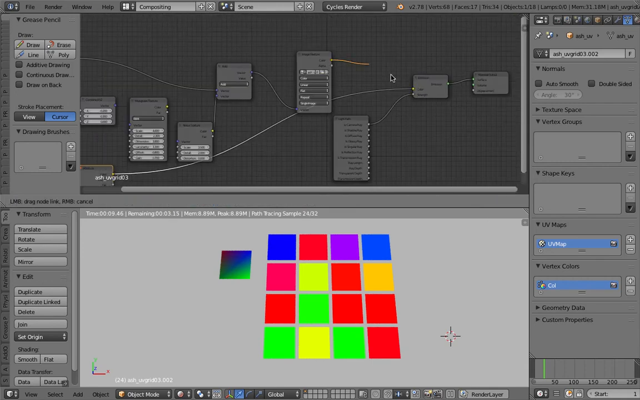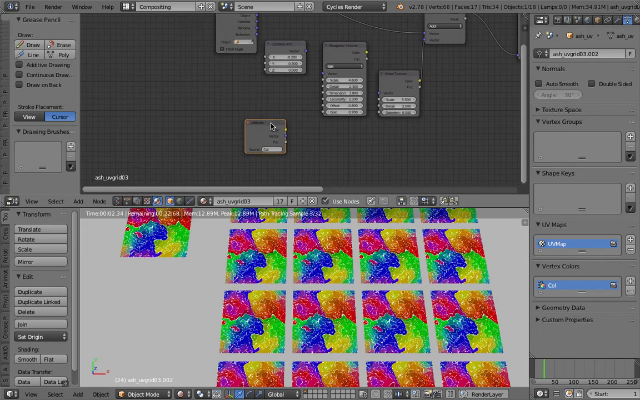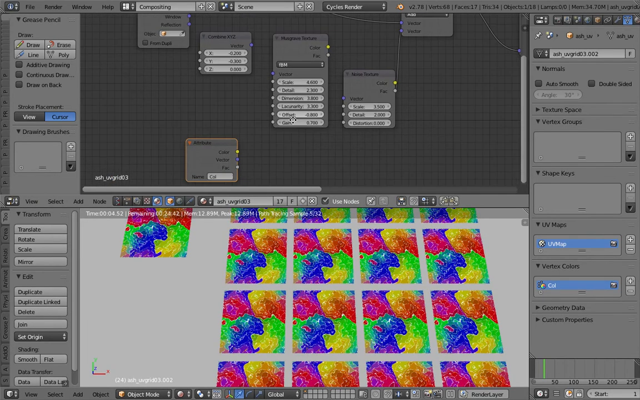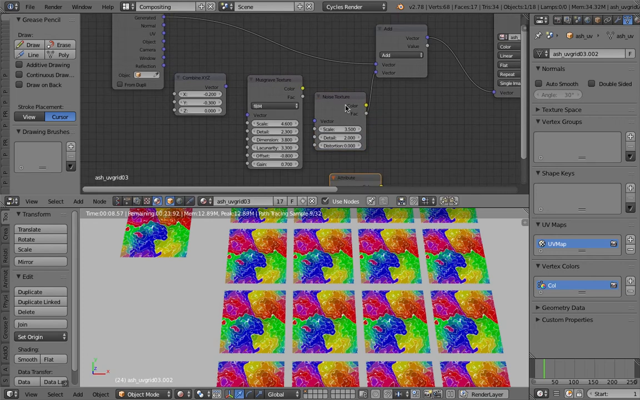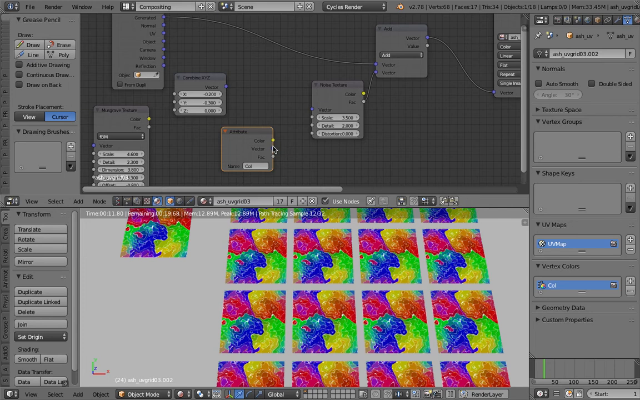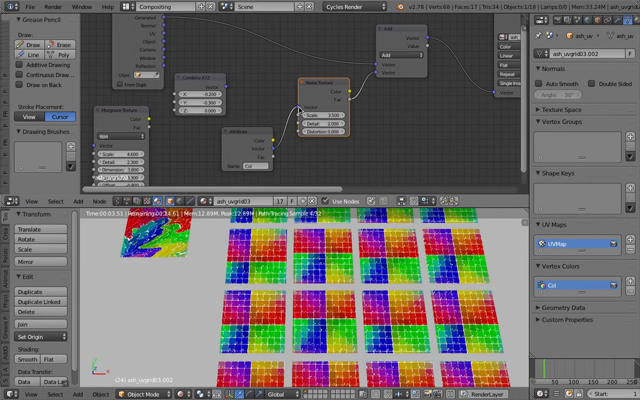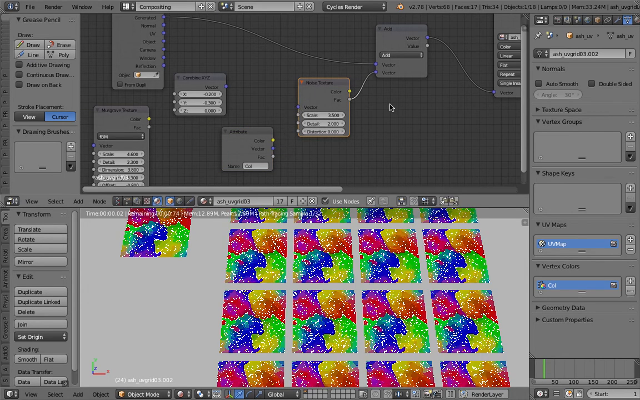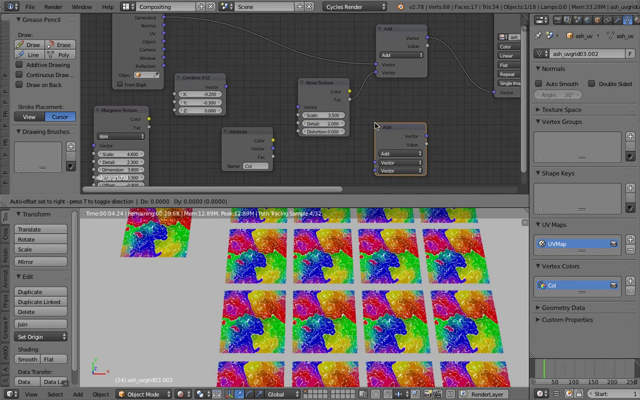So back to our texture, we have this guy, and if I use this color to influence the vector, we have the noise here, and if I use the vector into the noise, we lost the noise texture, so we need to use a vector math in here.